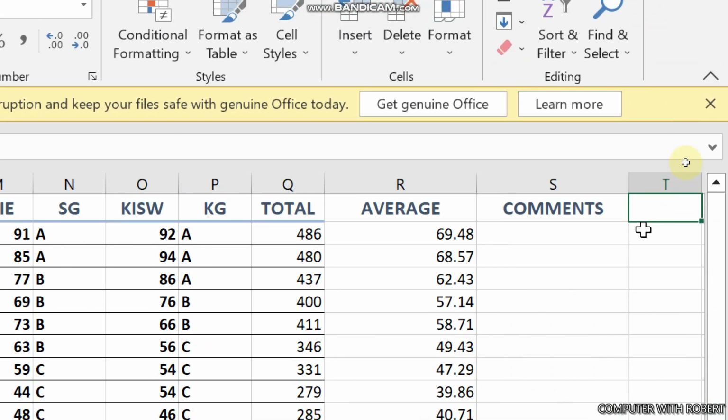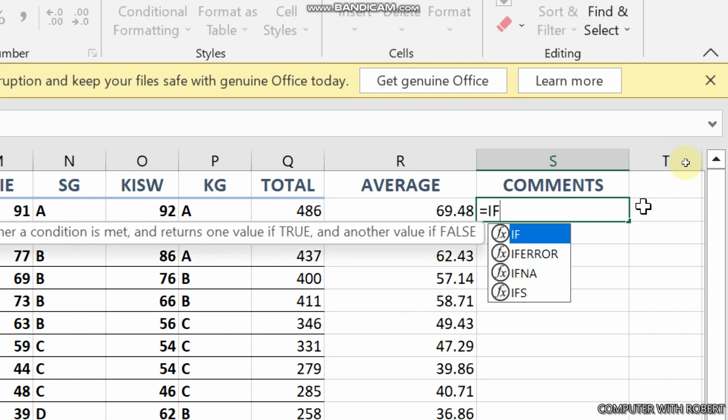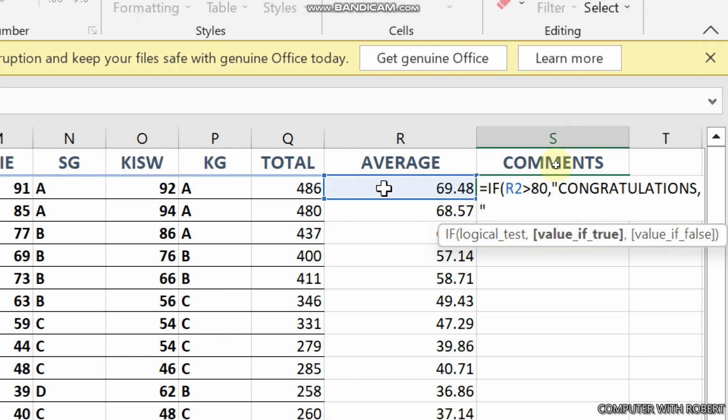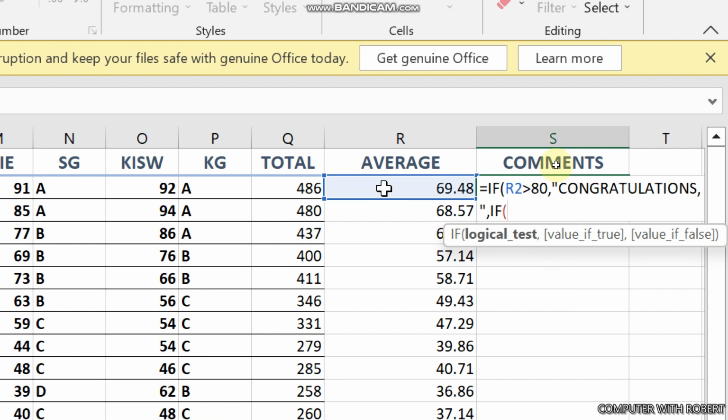Now, for the part of comments, I can choose to award them comments such that if a student has got an average of greater than 80, let's say, congratulations, comma, if this person is greater than 60, you can tell them a higher.